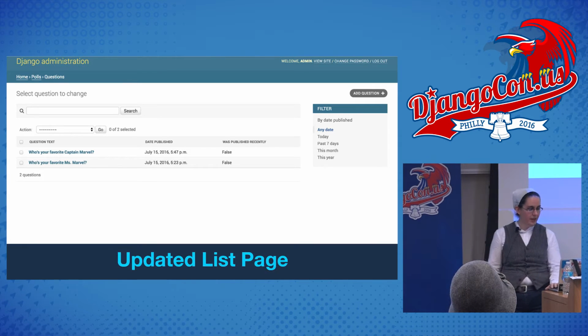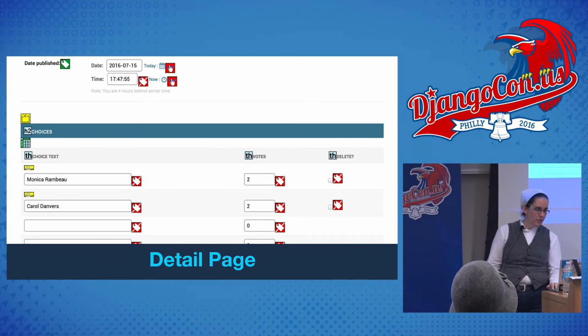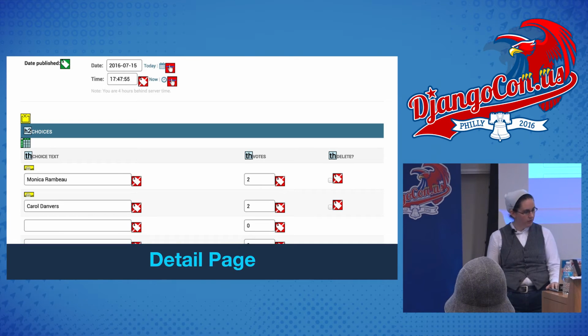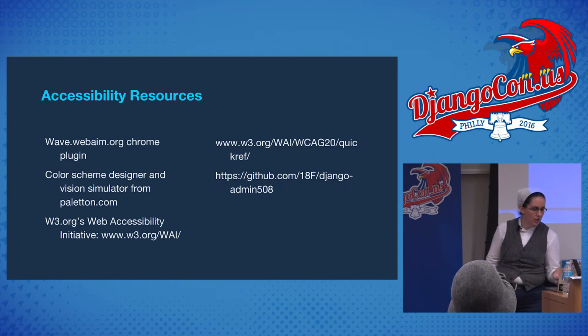So yeah, I talk really fast. So this is just the detail page. Again, it's got a whole bunch of unlabeled form elements that we'd want to fix, but that doesn't look very pretty when I fix it because it doesn't look like anything when I fix it.